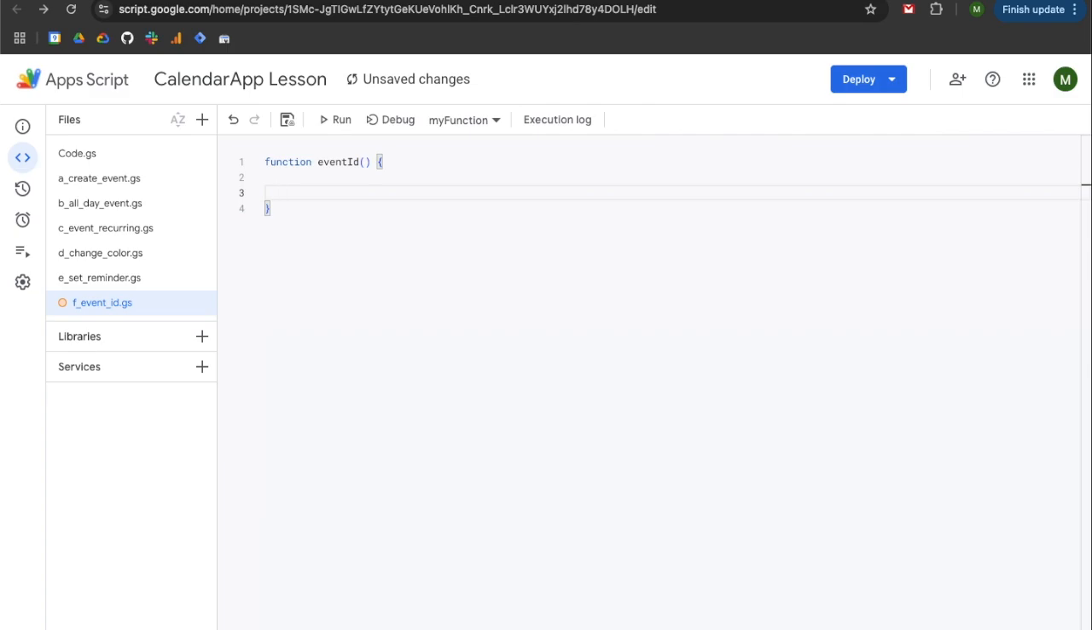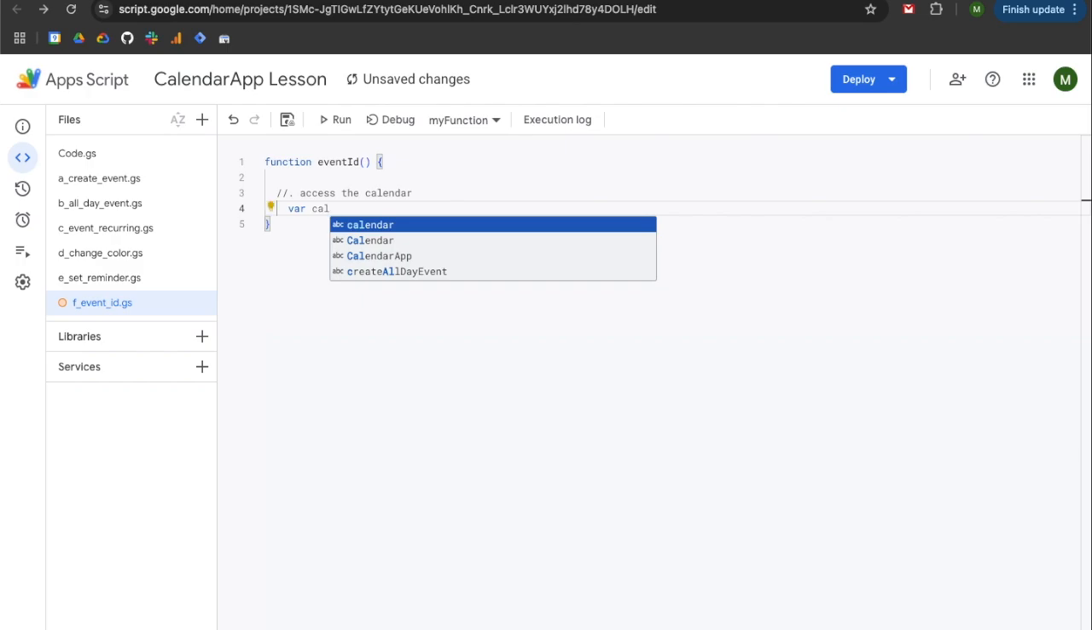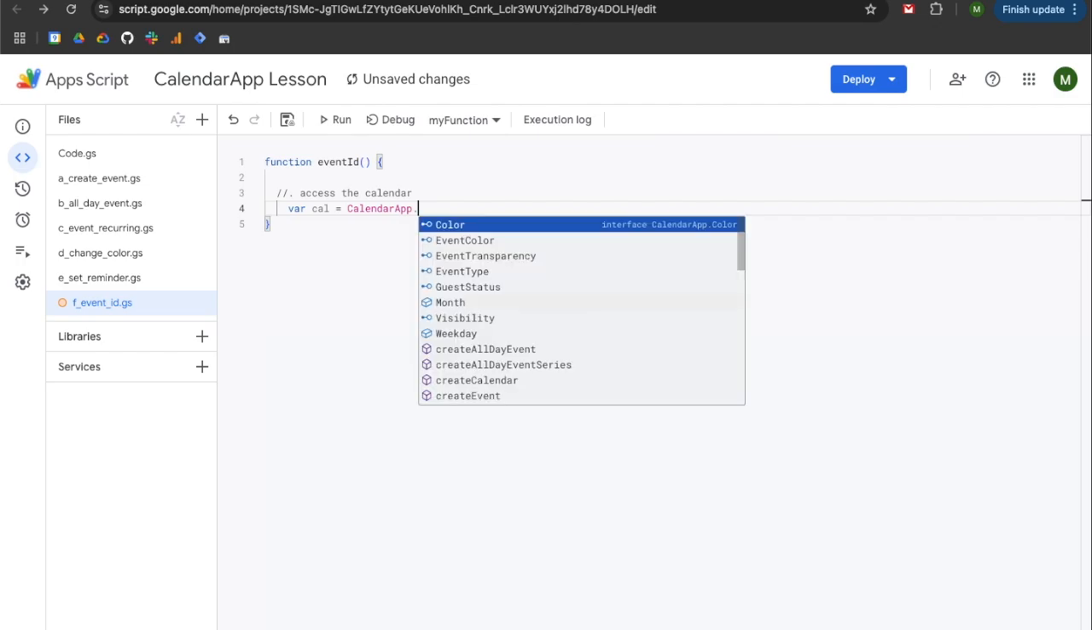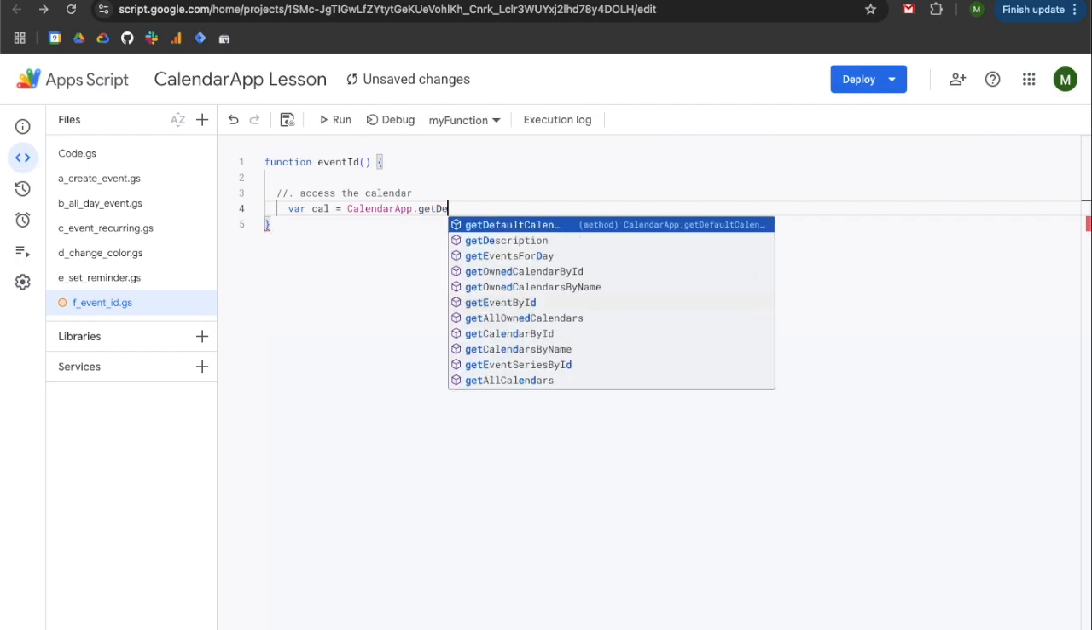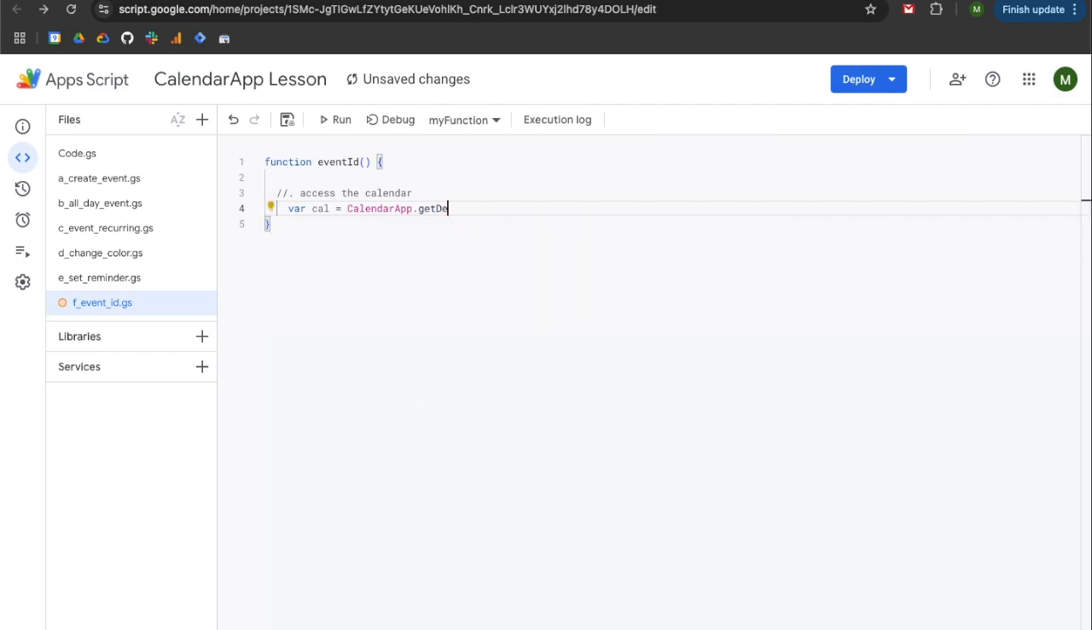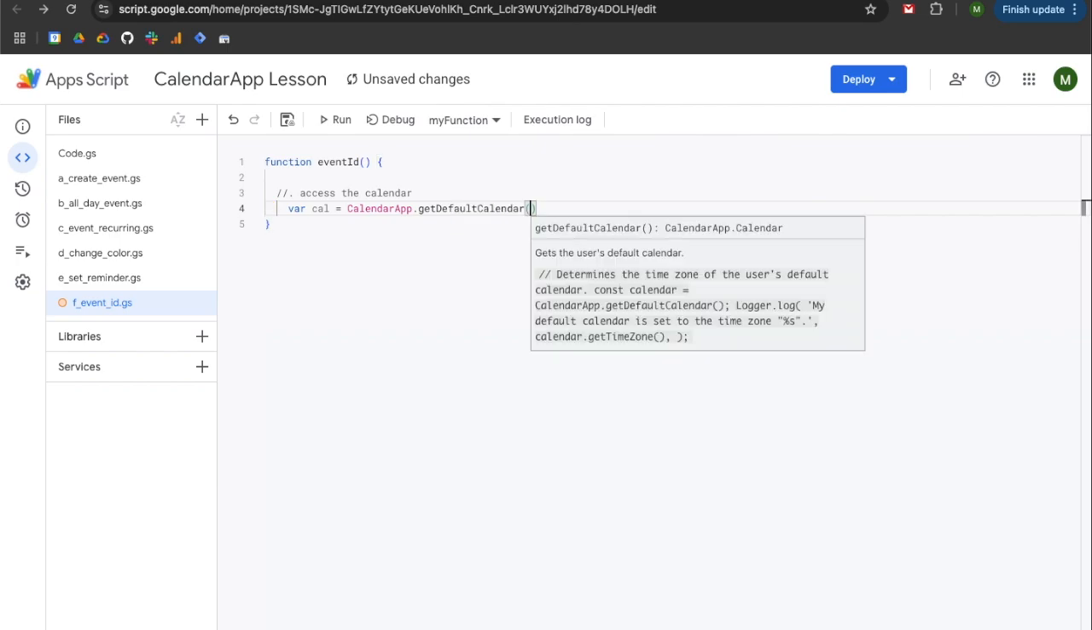So the first thing that I am going to do is add 2 slashes and access the calendar. I'm going to hit enter and tab. So we're going to declare a variable. You can call your variable whatever you want to. I'm going to call mine cal, which is short for calendar. I'm going to set it equal to CalendarApp, and then I'm going to use period getDefaultCalendar. I'm going to have an open set of parentheses here.